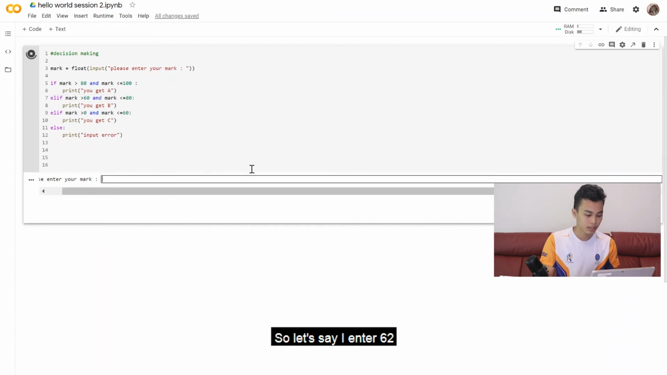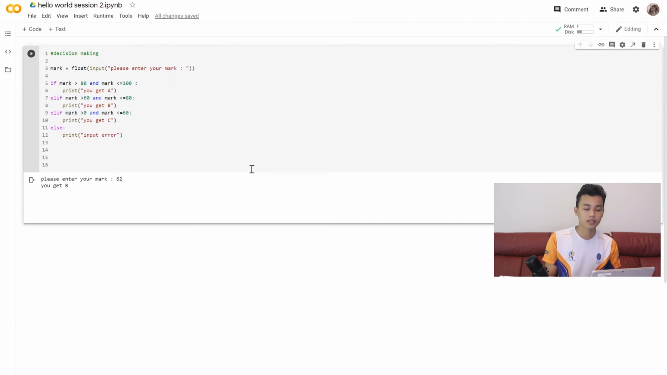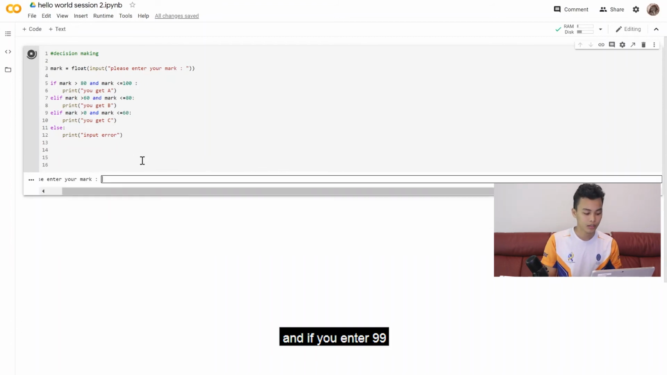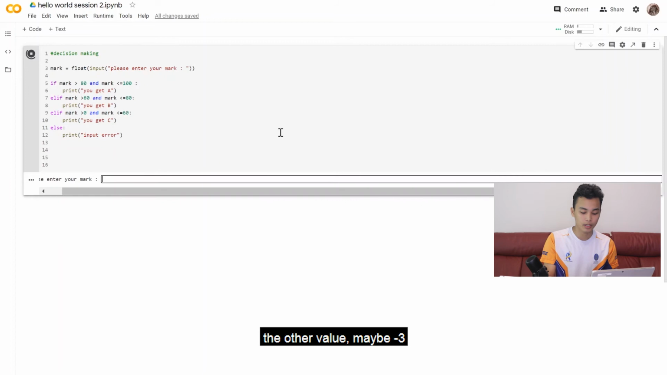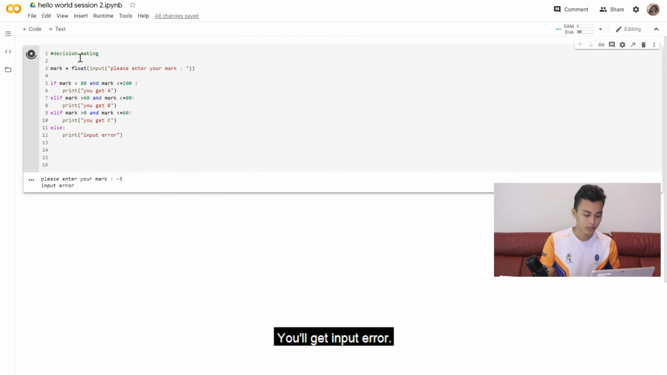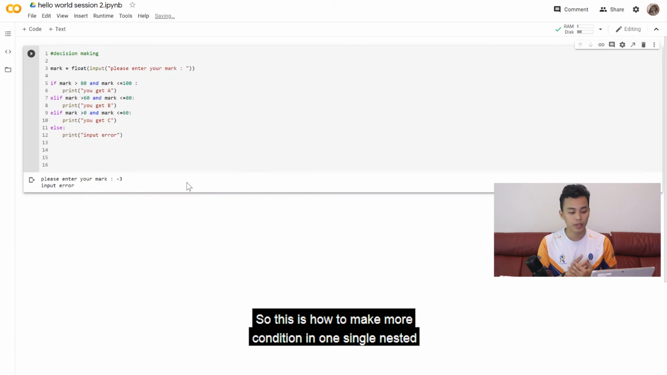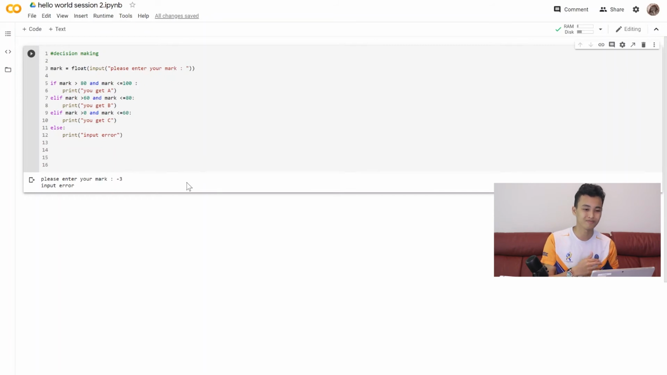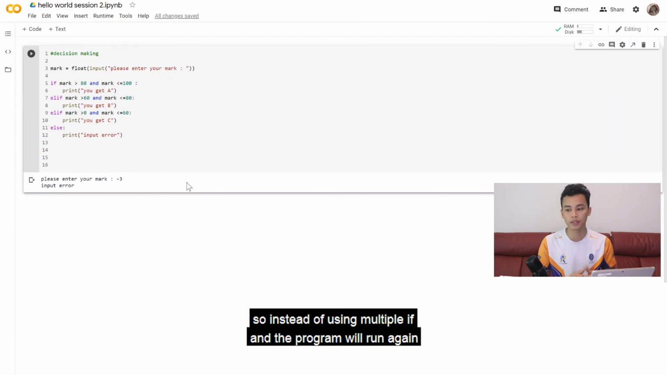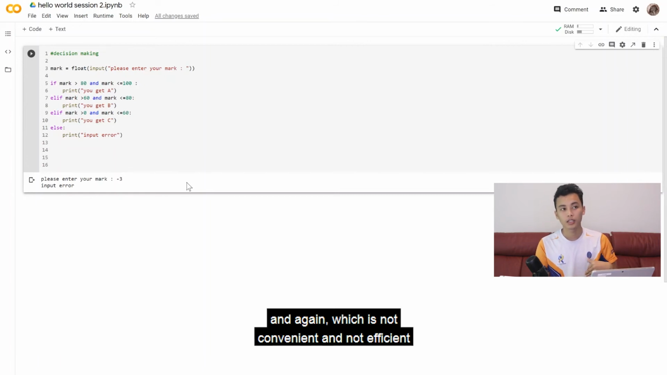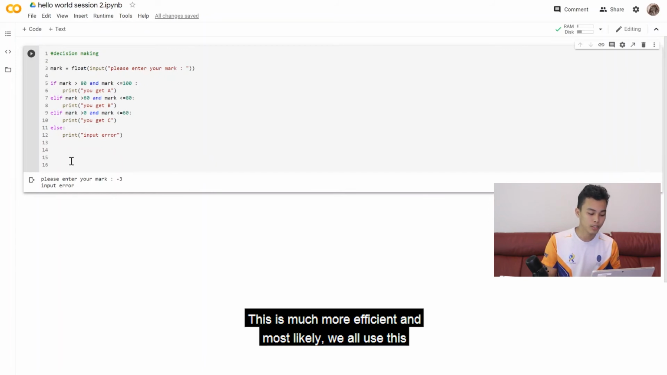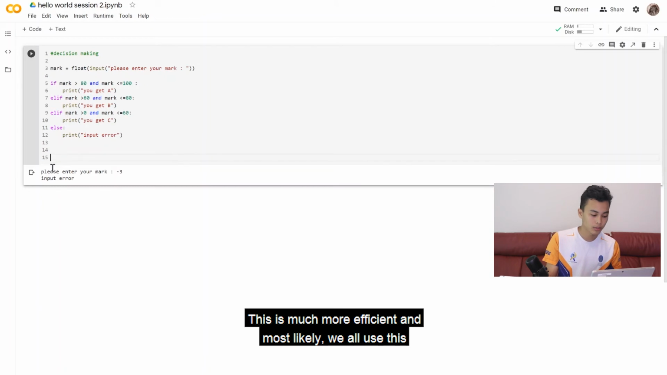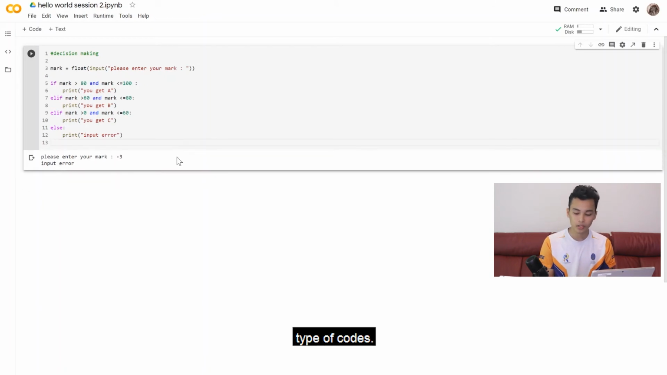So enter your mark. Let's say I enter 62. So you can see you get B. And if you enter 99, you get A. Other values, maybe -3, you get input error. So this is how to make more conditions in one single nested if function. Instead of using separate ifs where the program will run again and again, which is not convenient and not efficient, this is much more efficient, and most likely we all use this type of code.